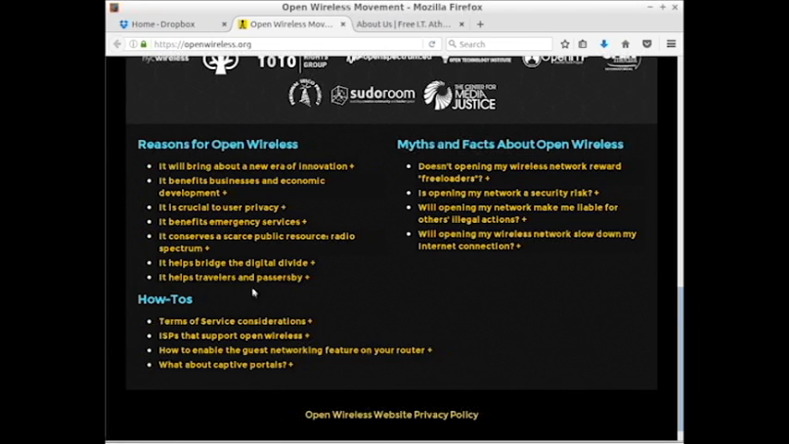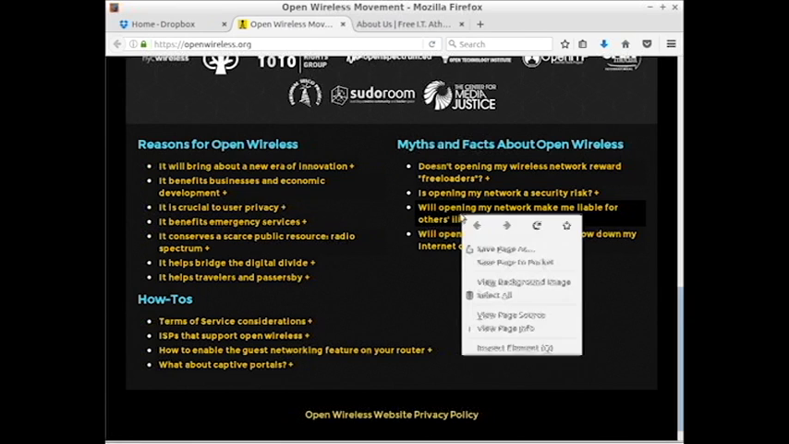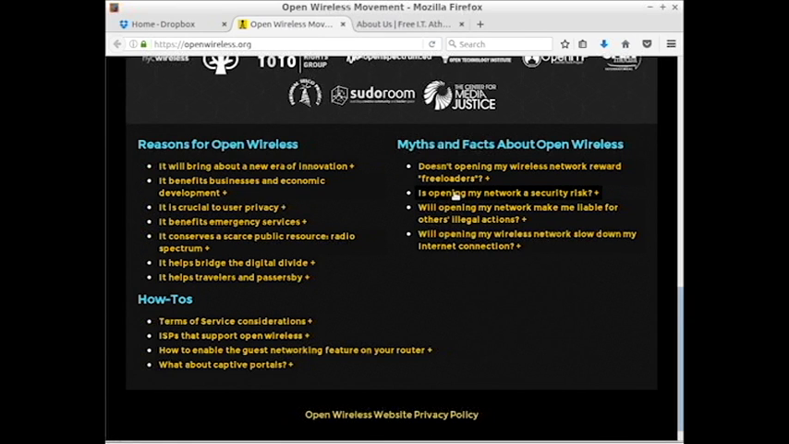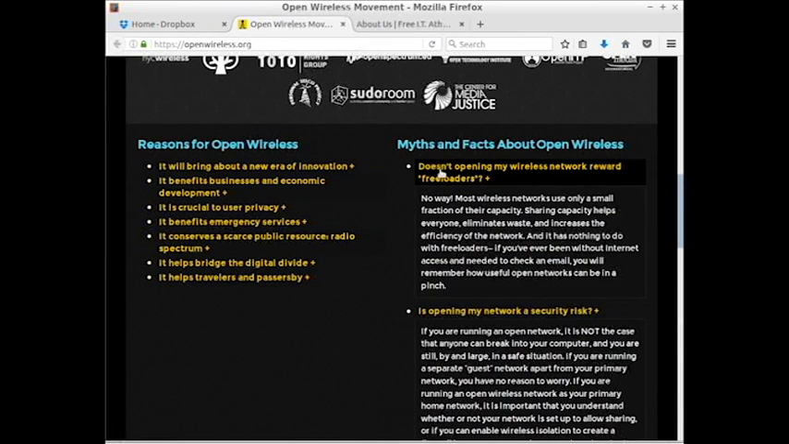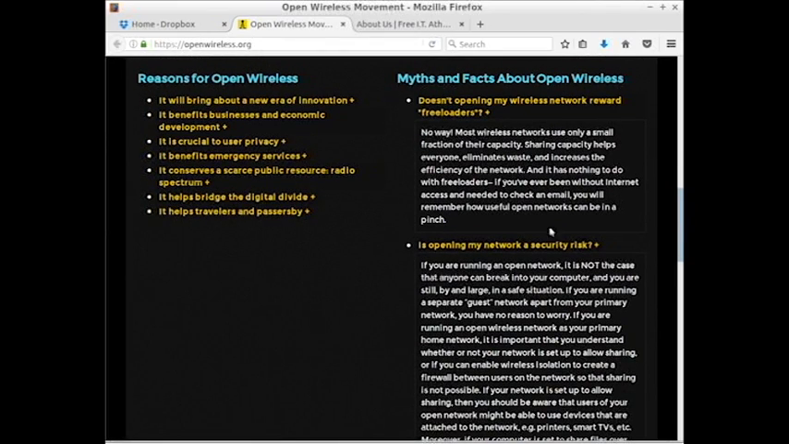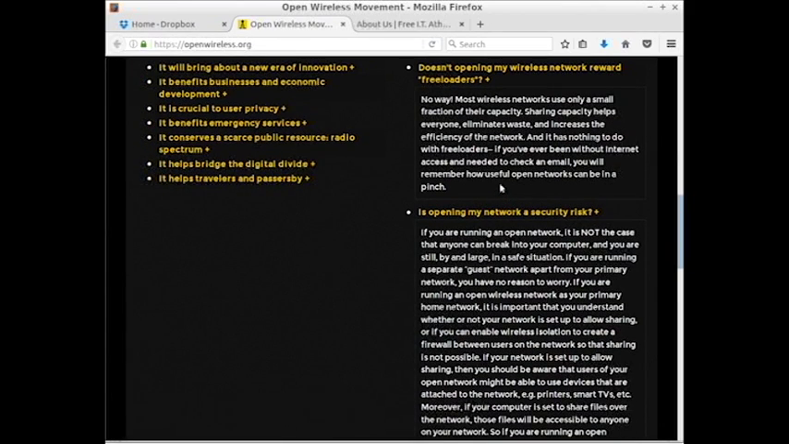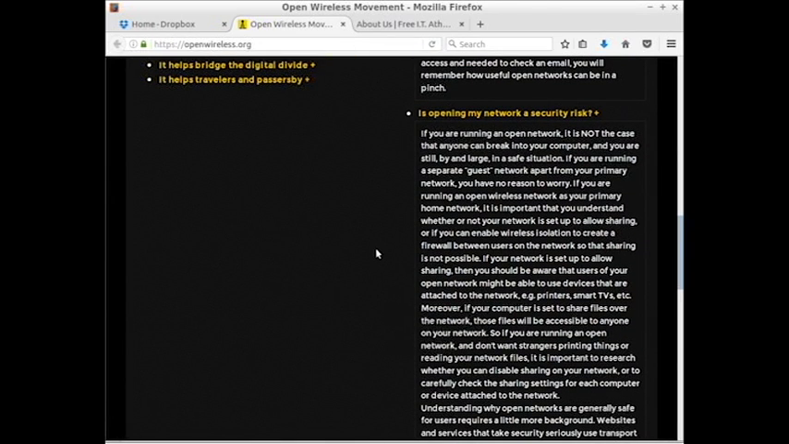So there's the question, will it make me liable for others' illegal actions? That was in the other class. Oh yeah, okay, I see. Lachele talked a little bit about how we can probably prevent someone from basically throttling the network. I think that's the only way it would be a problem for us, right? I don't think that we're especially limited by anything but bandwidth.